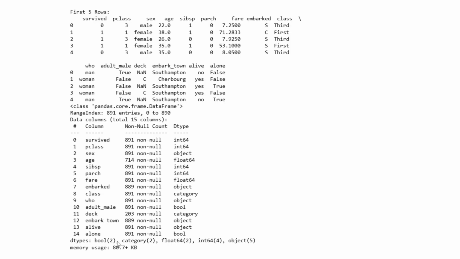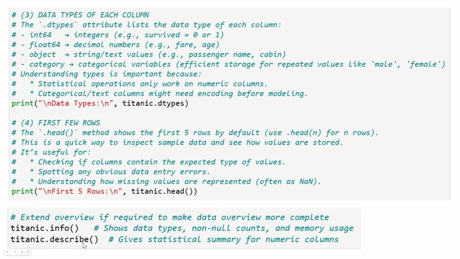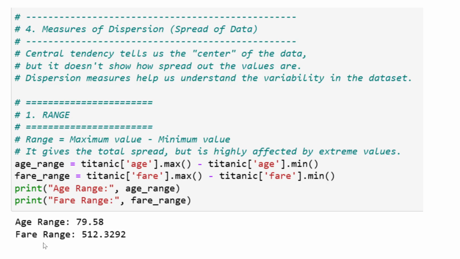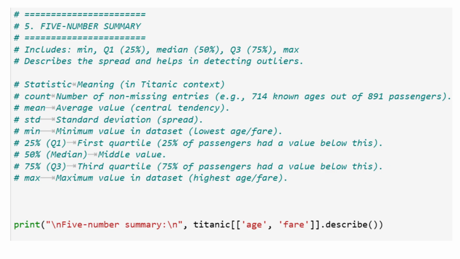Okay, so if I want to simply display the 5-number summary, we have used Titanic.describe. This will give you the statistical summary for numeric columns of the entire data set that we have stored in the Titanic variable. We can also display this statistical summary for specific columns as well. So we will see how we can do this.